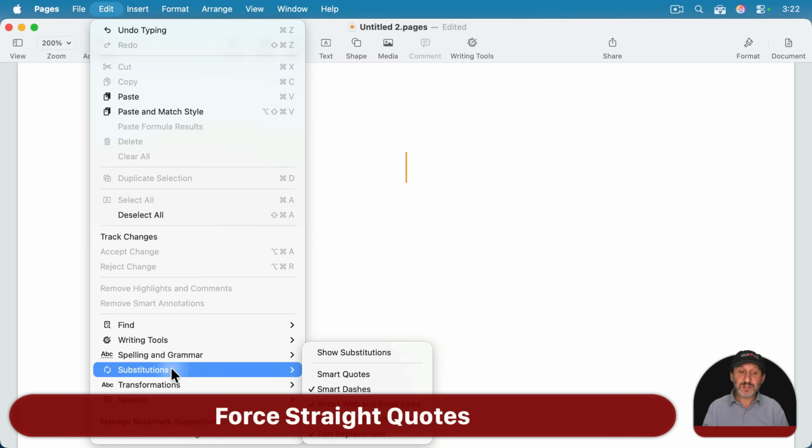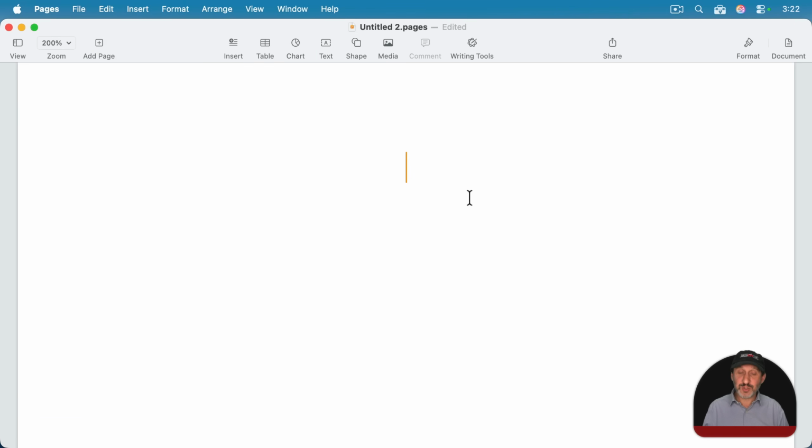Now, you may be wondering if there's a way to do the opposite. If you've got Substitutions Smart Quotes turned on, then you're going to get the curly quotes no matter what. But you can get straight quotes if you work at it. There are a few different ways. One is to type and you get the curly quote and then immediately do Command Z for undo.